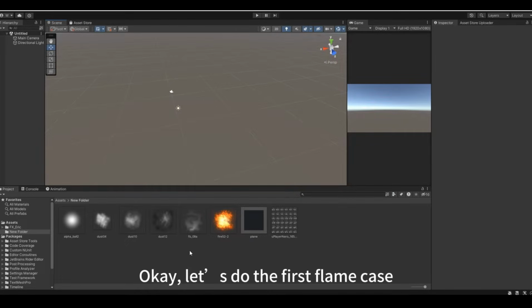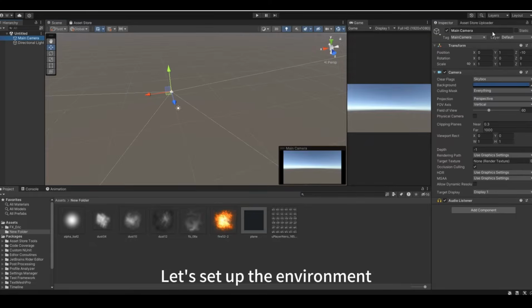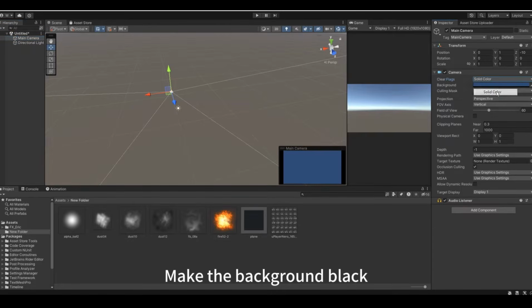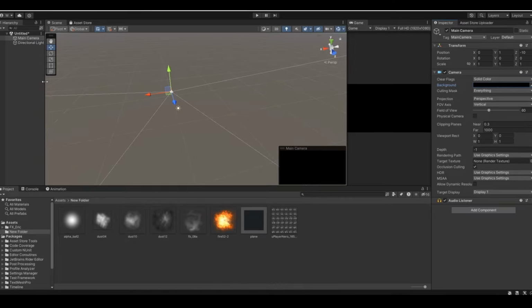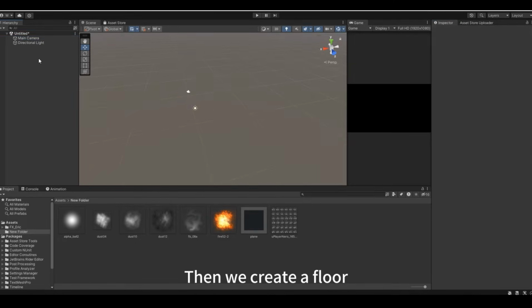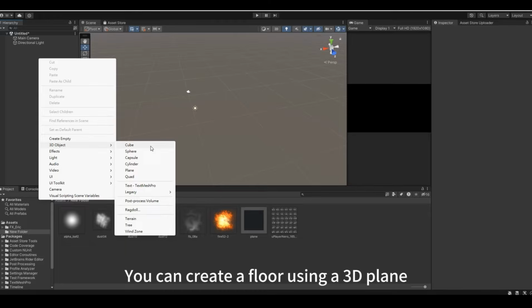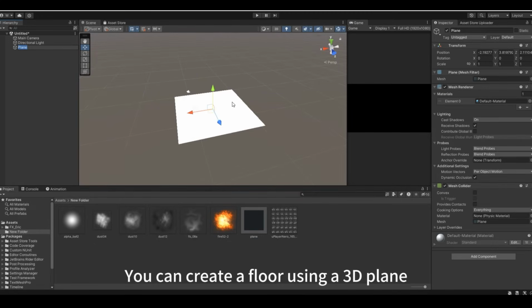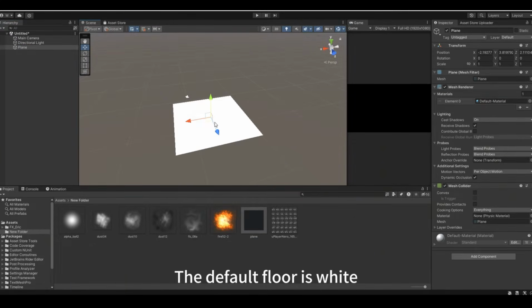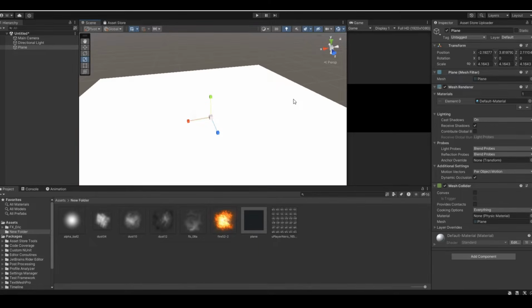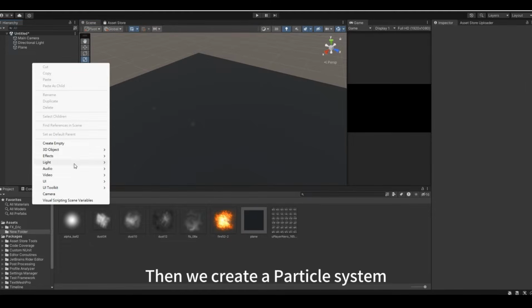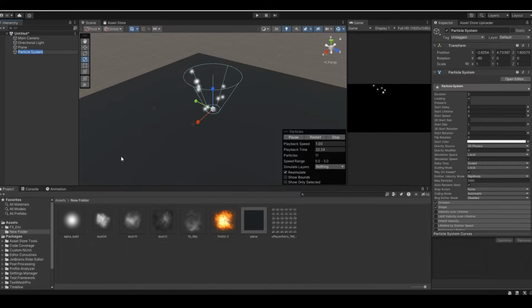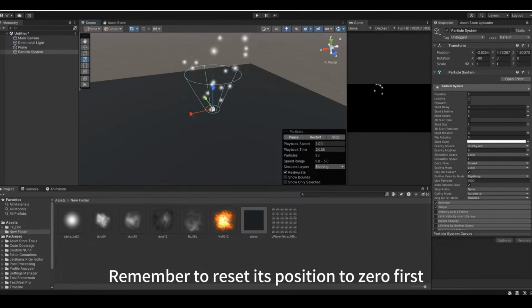Okay, let's do the first flame case. Let's set up the environment. Make the background black, which makes it easier to watch VFX. Then we create a floor using a 3D plane. The default floor is white, so let's give it a material. Make it gray-black, so the VFX can be displayed better. Then we create a particle system. Remember to reset its position to 0 first.